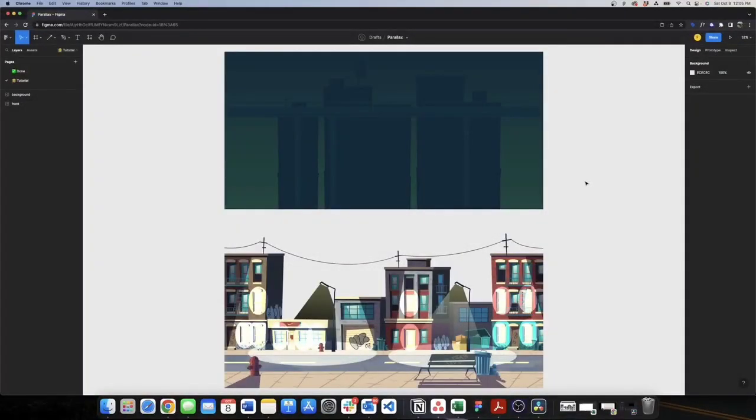For the parallax effect, we need an image where we can separate the background from the front character. It can be an illustration or a photo. I got this illustration from Freepik for free, so I will leave the link in the description. Then I separated the background from the front buildings using a free tool called Photopea. It's very cool because you can do almost anything that you can do in Photoshop or Illustrator, but for free.